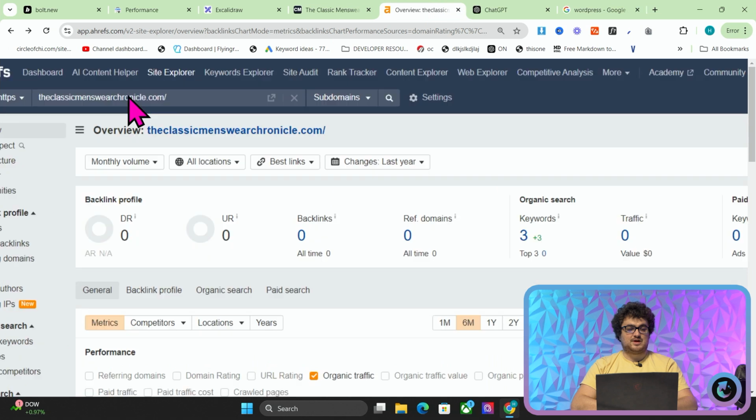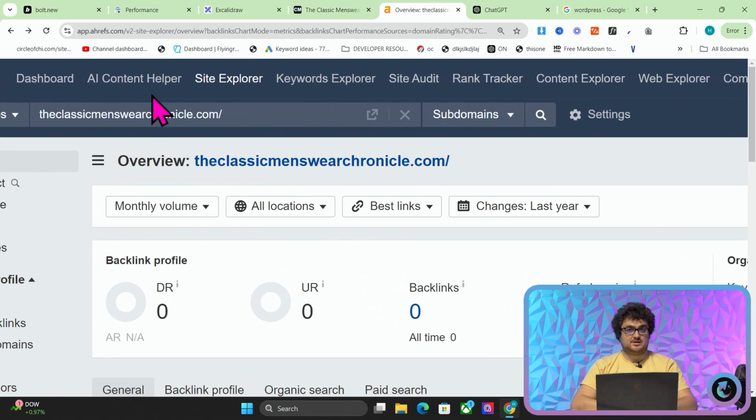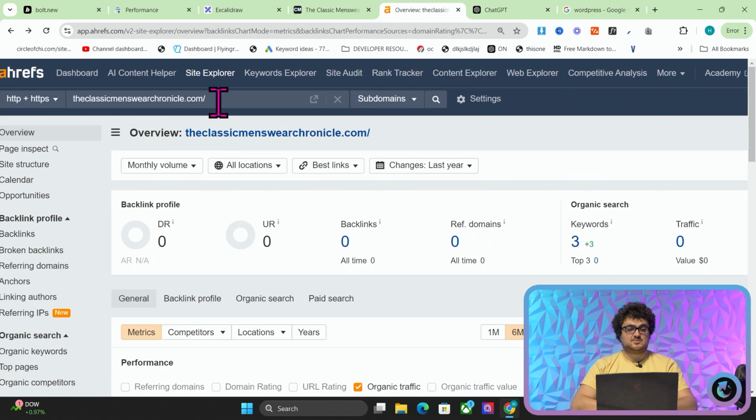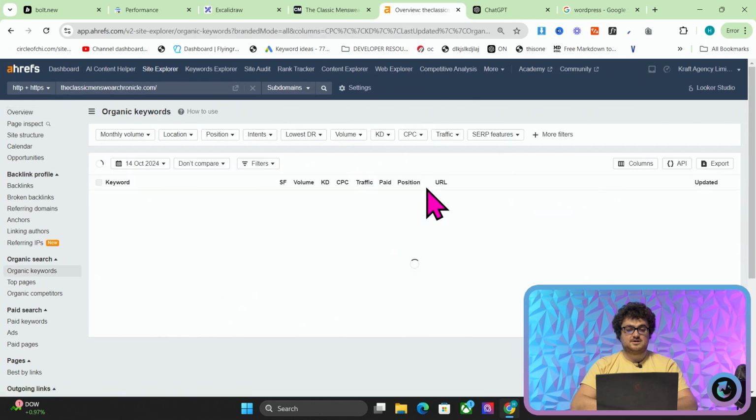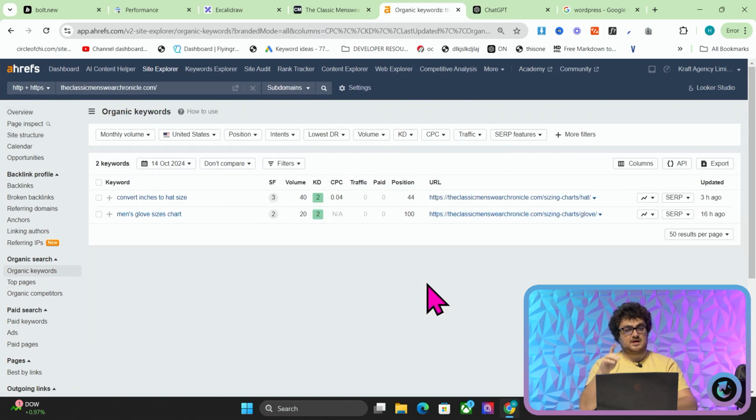If I go on Ahrefs, and remember, I launched this on Friday, okay? The Classic Menswear Chronicle.com, it already has 3 keywords on Ahrefs. This is impressive, and I have a theory that Google likes to rank websites that are made on something like Next.js better than things like WordPress, because there is a barrier to entry, or there was before bolt.new came along.